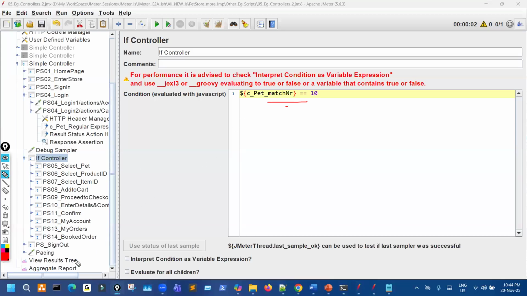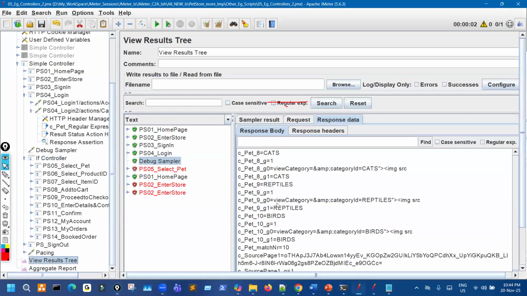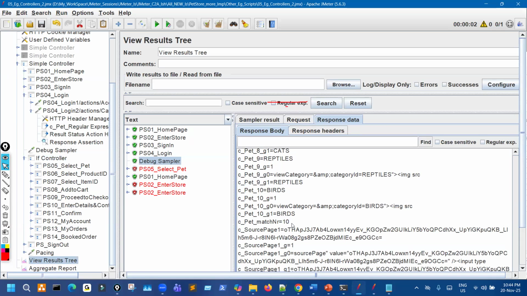Now the condition is only if it is 10, then only. Let us say, for example, it is varying. Match nr can be different. Suppose it is 8, suppose it is 7, we do not know. Only when execution happens will we come to know, right? This is a hypothetical condition. In real time, for our application, it is always 10. So do not get confused.